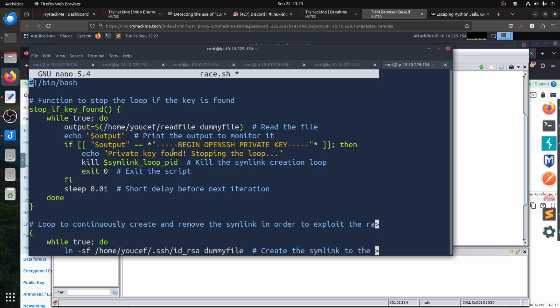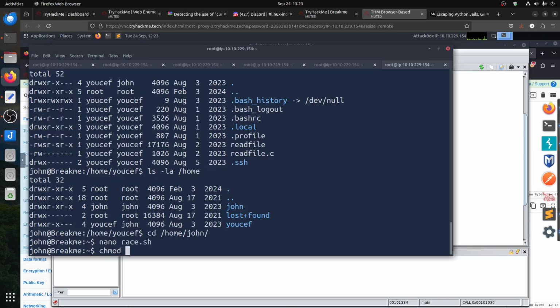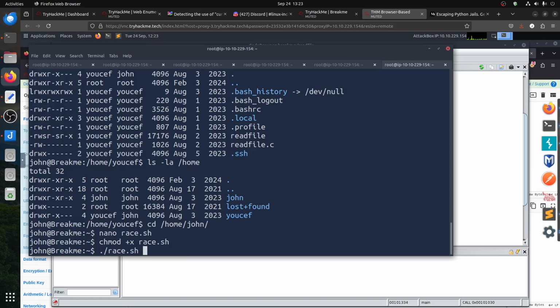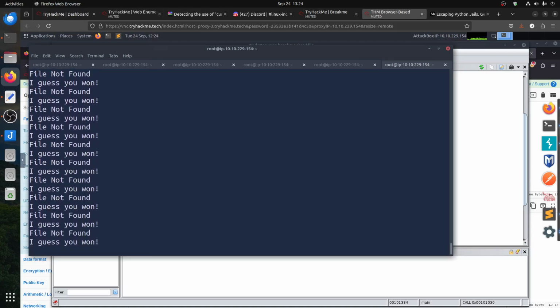So basically, and then we check this one is updated, because I'm trying to steal the private key, so we know it starts with BEGIN OpenSSH. So look at that. Now save. Okay, chmod +x race.sh. Now if I run race.sh, oh, it's not working. It worked before.